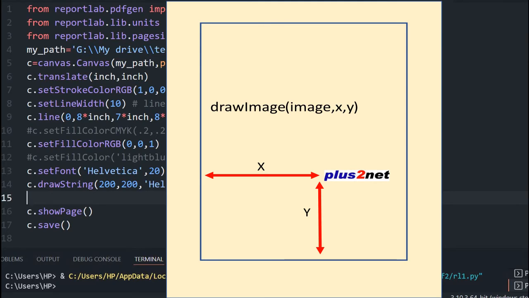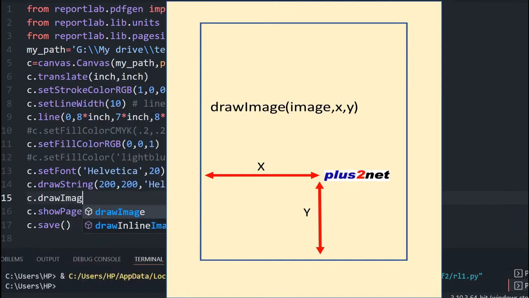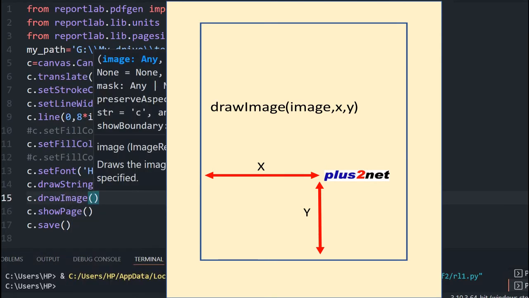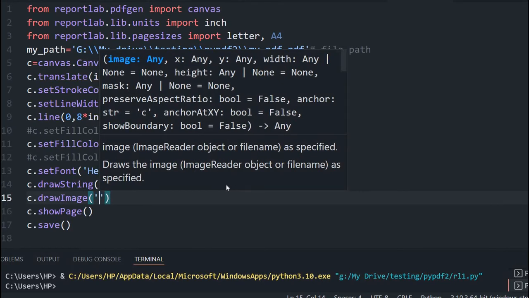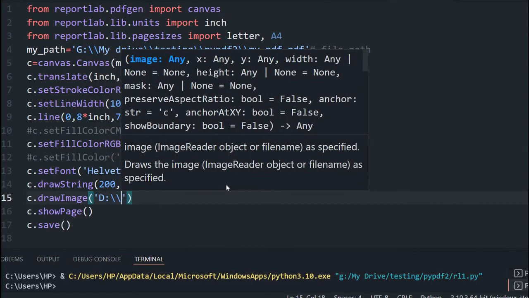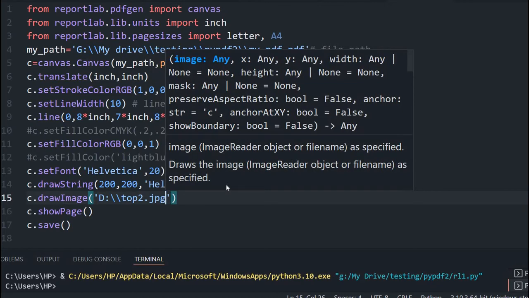The position is required. So see, drawImage, I am writing it, and like a letterhead we'll put the image at the top left corner. So I'm giving the image path here, D. It is my case, what is the path? It need not be the same in your case, you can give a different path, JPG.